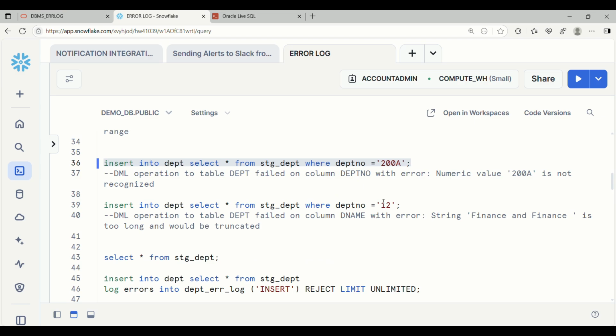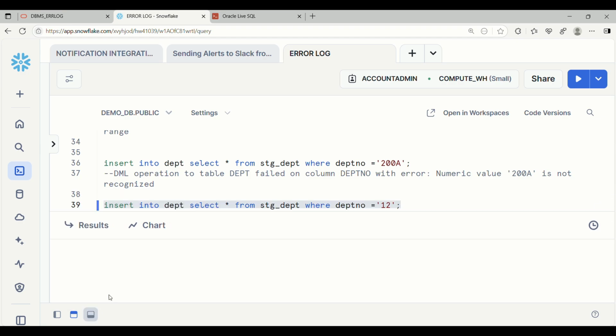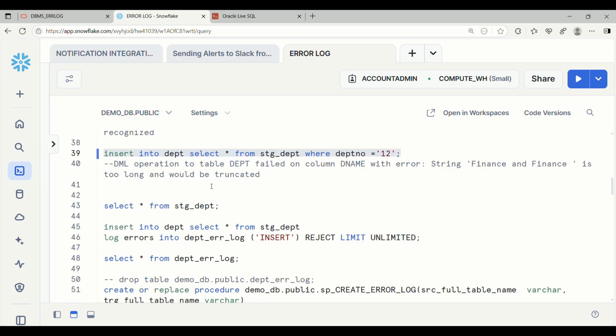And another error. I need this error information text. So here department number 12, I'm going to insert another record this time. DML operation to table DEPT failed on column DNAME. This time department name with error string finance is too long and would be truncated, because for department DNAME the maximum is 14 characters. This is more than 14 characters, that's why we got this error. Then like that we have to capture all the possible errors. This is a one-time process to build the logic.